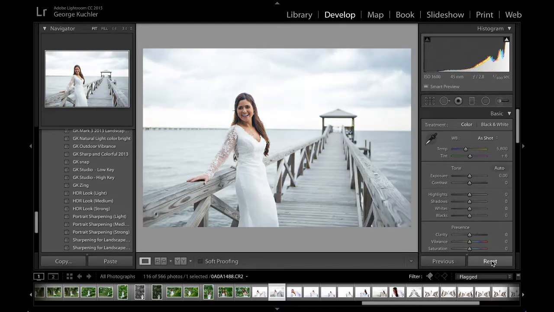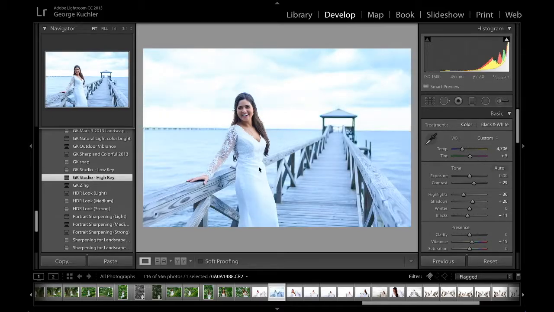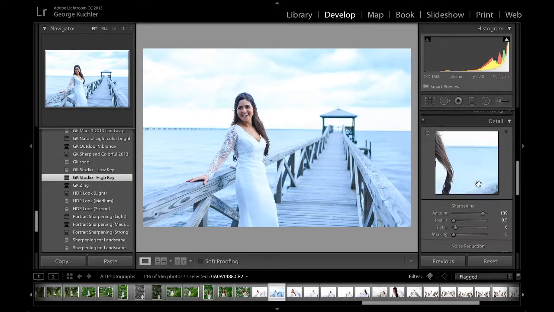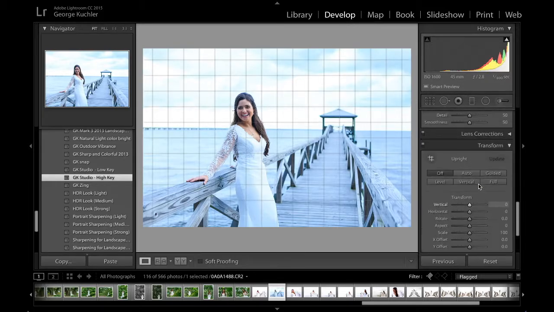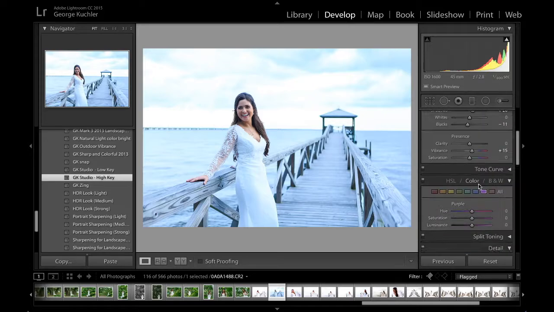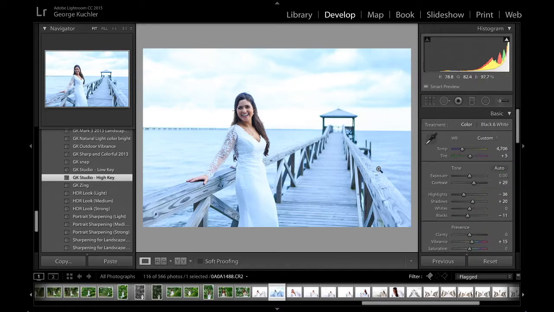Let me hit reset. This is out of the camera. This is the camera recording at 18% gray, and this is how your image looks out of here. So the only thing I would do is my high key. What that does, by the way, it changes the profile to the lens profile, so it snaps it correctly. And just these presets is what I have here.